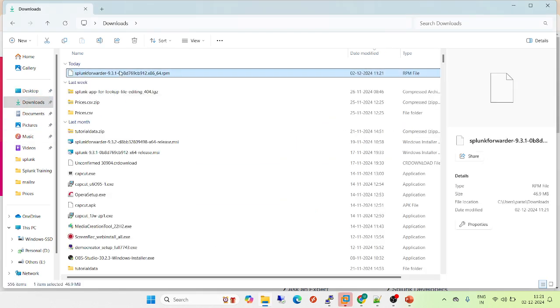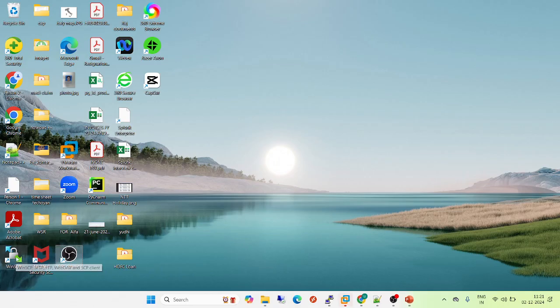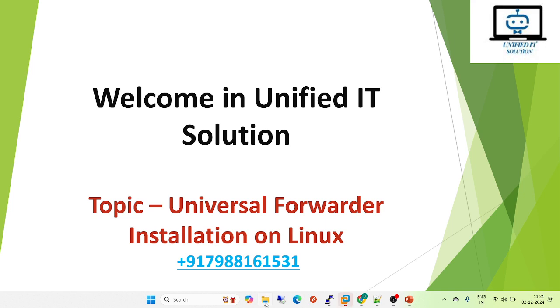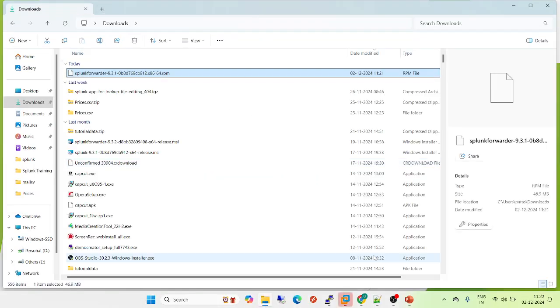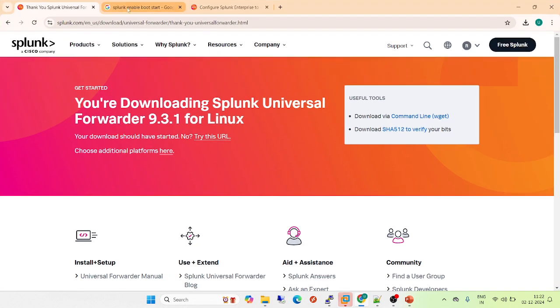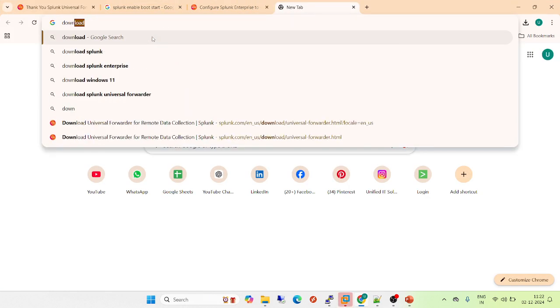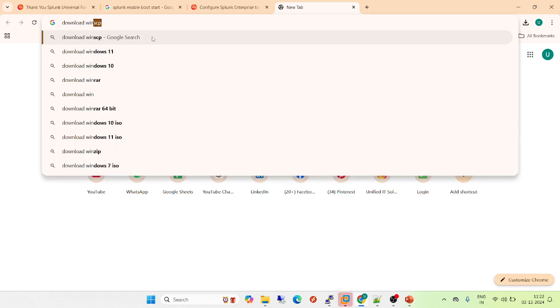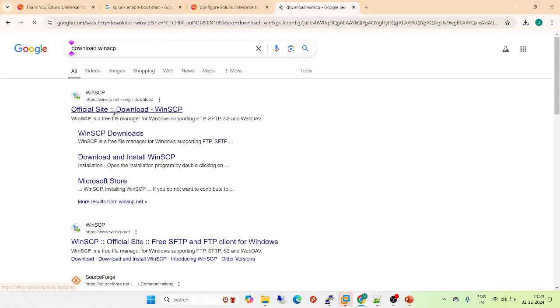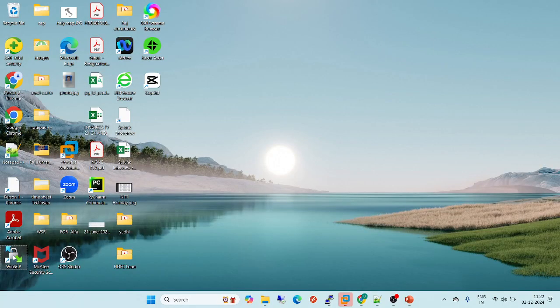This is downloaded in RPM form, and now there is a software called WinSCP. I have downloaded it, and you can also download it. It's freely available. You can go to the browser, type download WinSCP, and download and install it. Now you can open it.